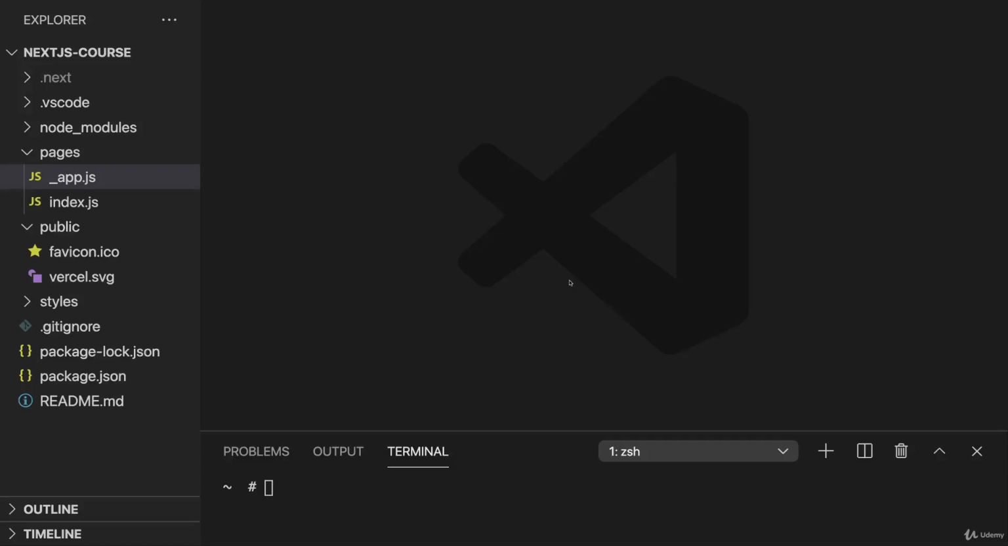Now, how do we add our own API routes to a Next.js application though? For this, I got a brand new Next.js project for you. You'll find it attached to this lecture. You can extract it, run npm install, and then once you did that, npm run dev to start it.